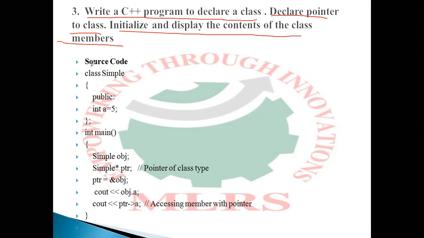It is the source code. I am defining a class with the class keyword. The name of the class is simple. Inside it, public: int a = 5; then close the brace. Then come to the main function, int main, and start the main program. Then I am creating the object obj, for the class simple.